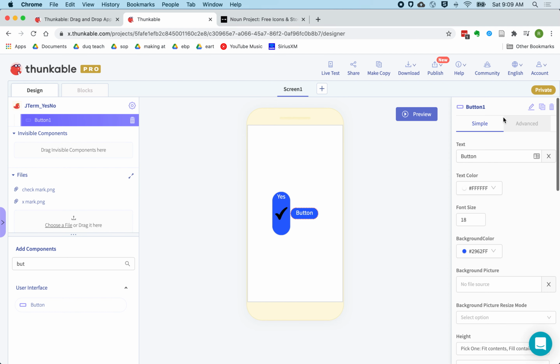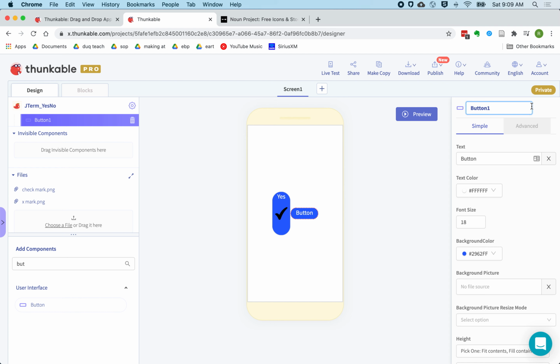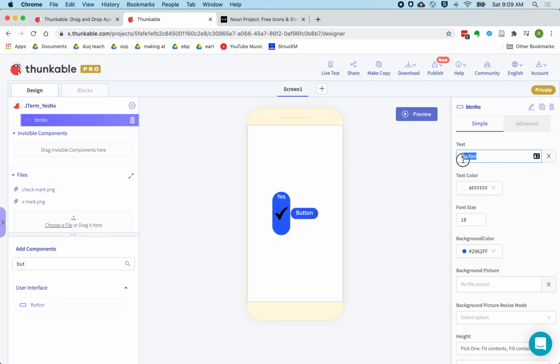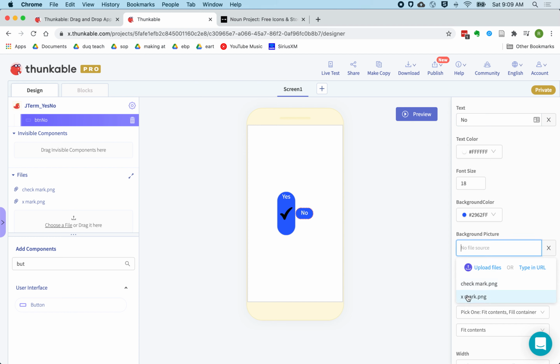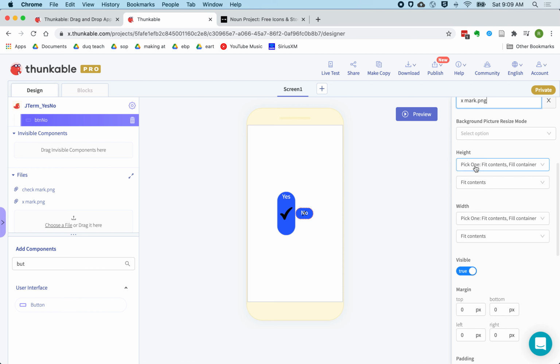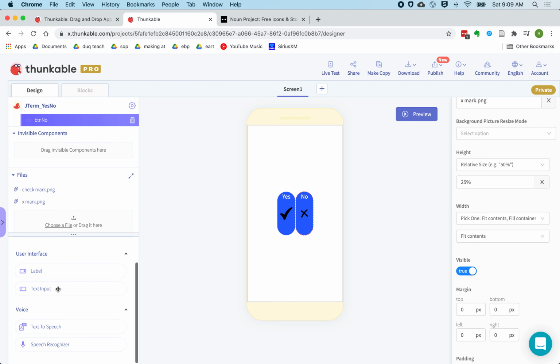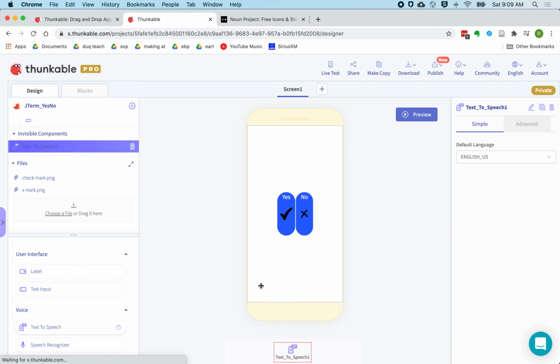And now let's do the same thing for the no button. So change the name, give it something descriptive, change its label, give it a background picture of an X, and then change its height. And now the last thing we need to do is add a text-to-speech component.